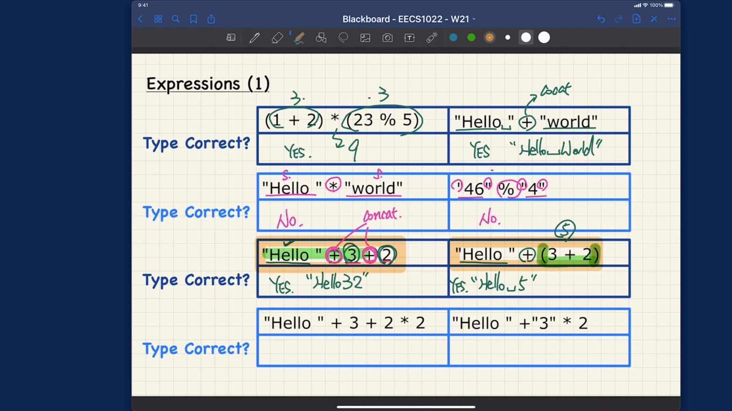So let's see the final two. What about this one here? Well, basically what's going to happen is this. You can see we got plus, right? And this part is already a string. So no question about it. It's going to be hello, and then we're going to have 3 over here. But now, you can see that we also got 2 times 2.